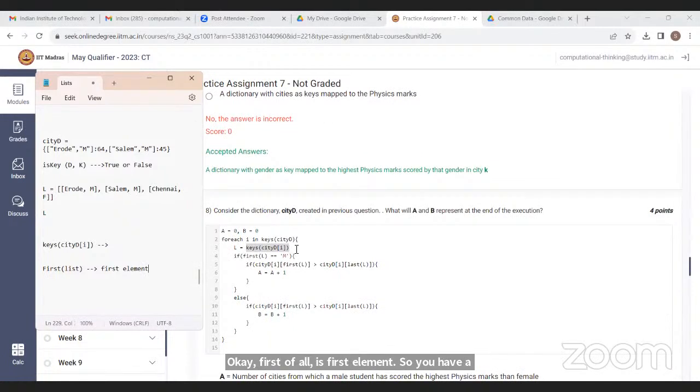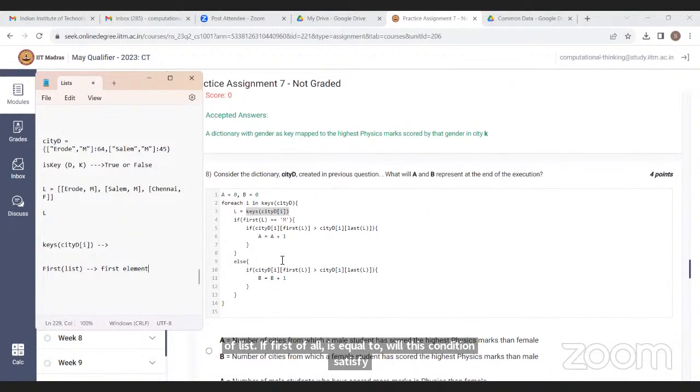So you have a list of lists. If first of L is equal to M, will this condition be satisfied? No, it won't. According to this, it won't. So if whatever we are saying is true, this should not get executed, right? Last of L should be M, not first of L. So then it should go to the else block, right? What is the else block? If city D I, it is iterating over both, okay?